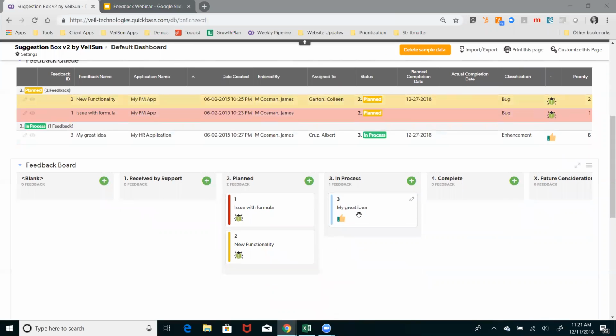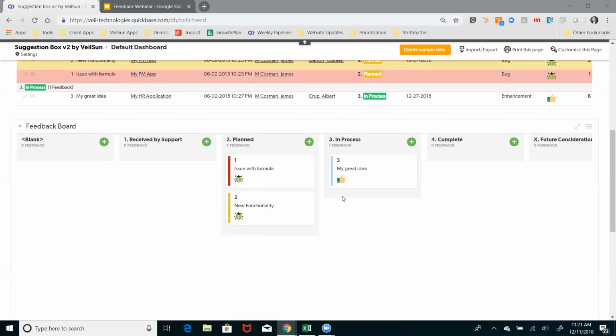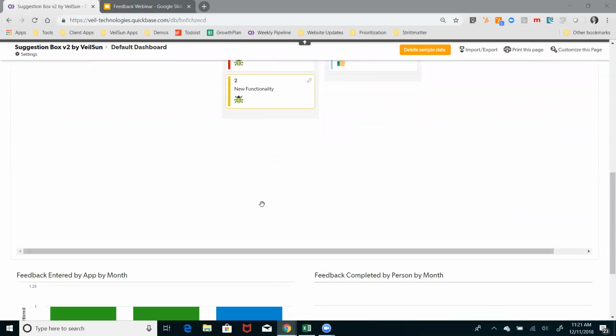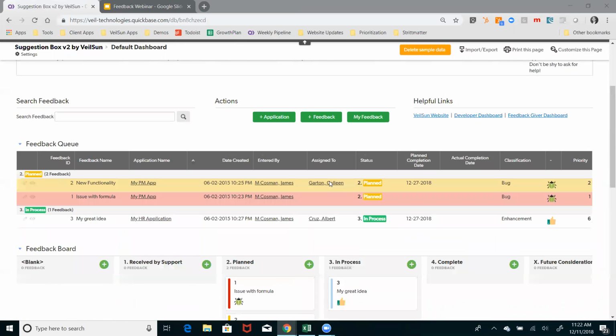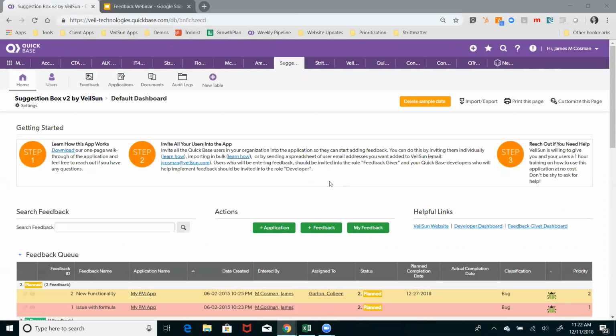And then also a feedback board. So if you need to move different feedback items into different processes, it's just QuickBase's Kanban board. And then some high-level reporting, so you can see how much feedback is being added per month, and then how much, if you have multiple developers working in your organization, how much you've completed per month. As you know, with QuickBase, you can modify all of this to fit more what you want.